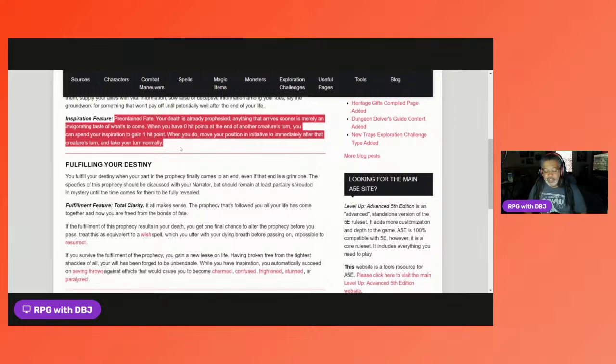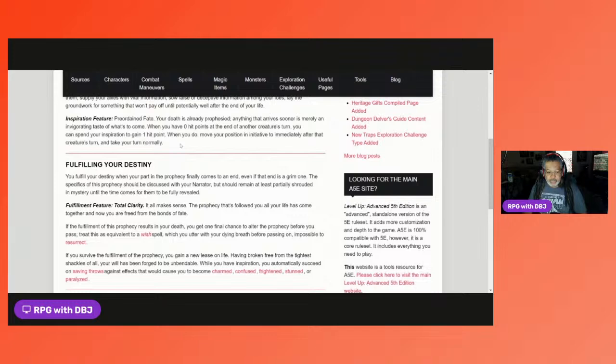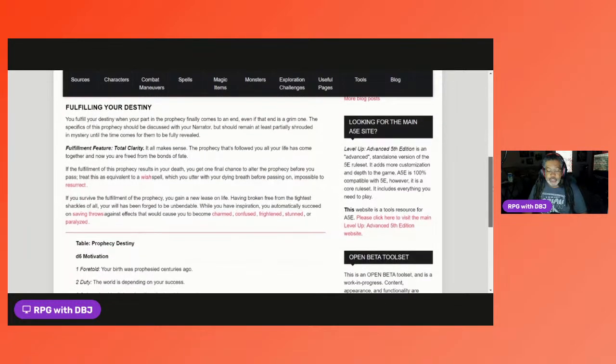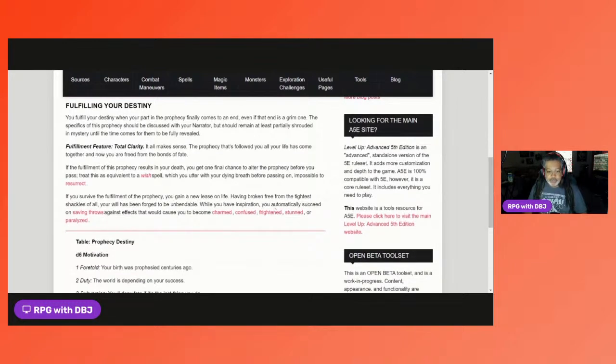And again, this is about destiny, so it doesn't matter what race you are, but it also kind of plays into the fact of, oh, I know I'm supposed to die within 5 years and 2 months. I'm not supposed to die yet. And so you can use your inspiration to gain 1 hit point, but you kind of drop down on the initiative cycle. So you kind of pay for it when you do so, but it's okay. For this one, in fulfilling your destiny, this is when you truly fulfill the destiny.